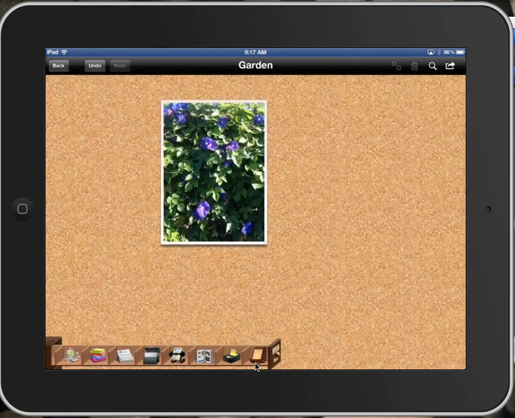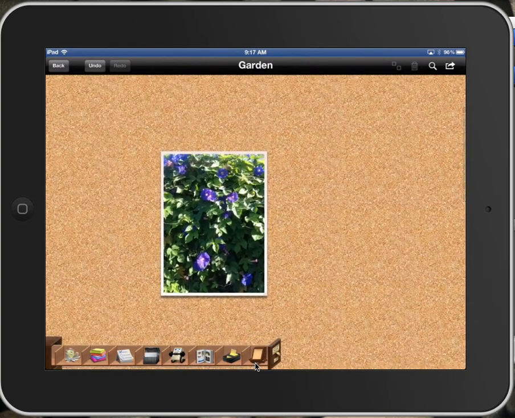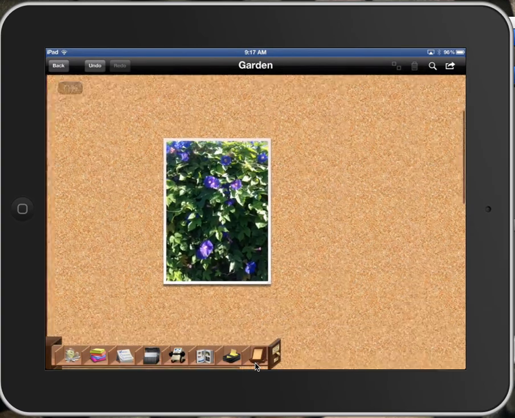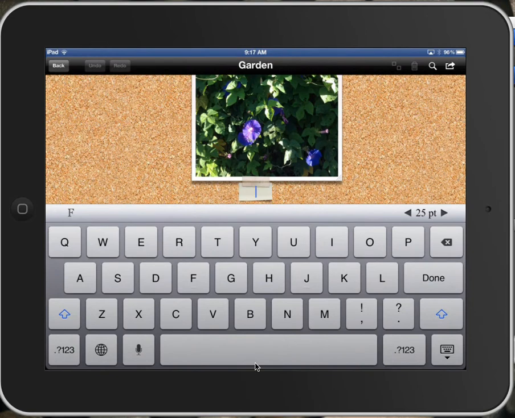So this is actually a picture of some morning glories that I have in my garden in the backyard. And so I have this picture, but sometimes, let's just say, I forget what the names of these are, which is very common. So I can take and drag a label here, and I can type in morning glory.